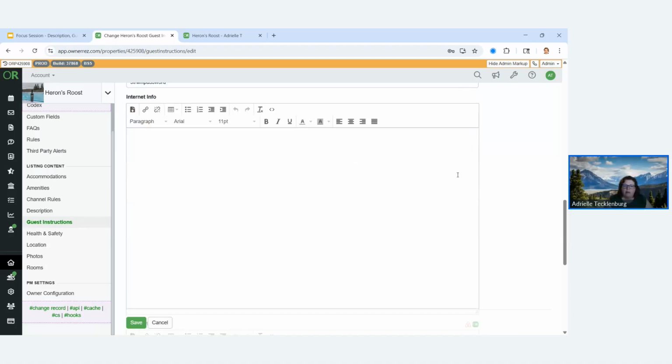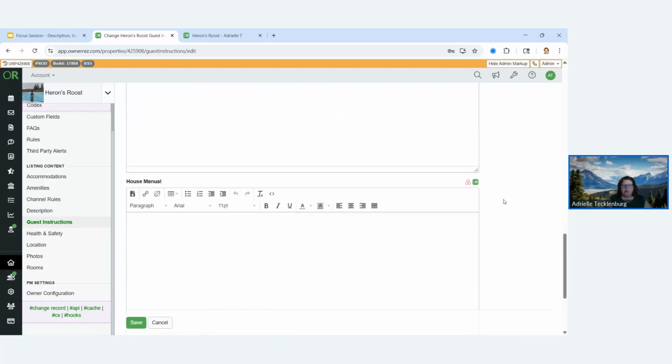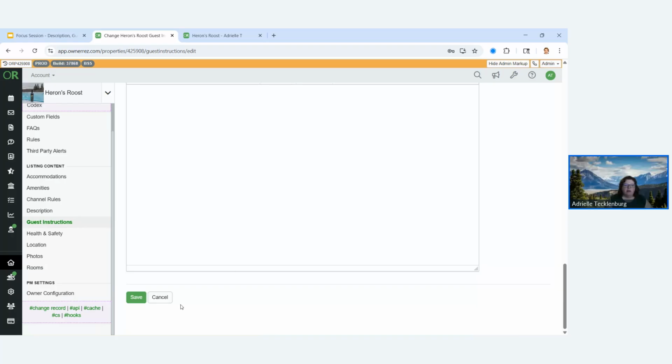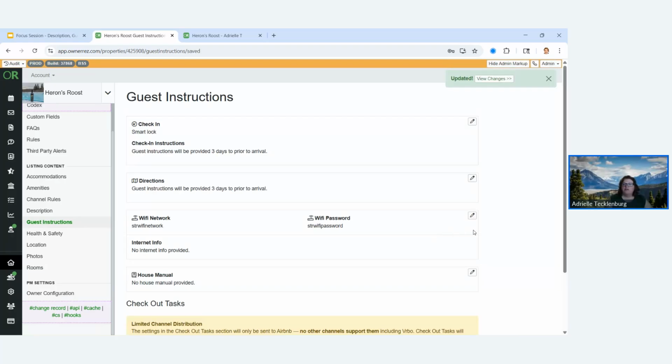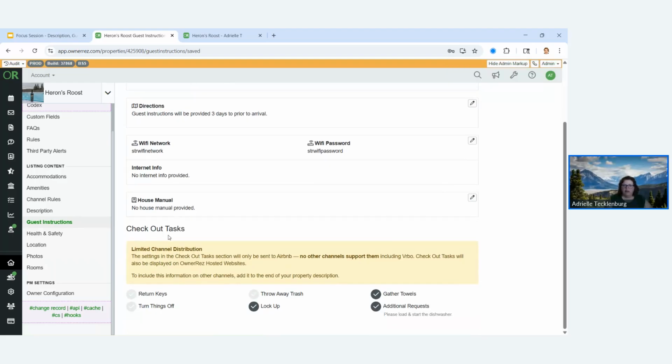Then it's up to you if you want to provide additional information on the internet or house manual. And then you would click save on this section. And then there's one more section that you need to complete. It's the checkout task section. So this feeds out to Airbnb. It doesn't go out to any other channels. So if you need to include this information for other channels, you want to make sure that you just add it in your description or at least in a message.